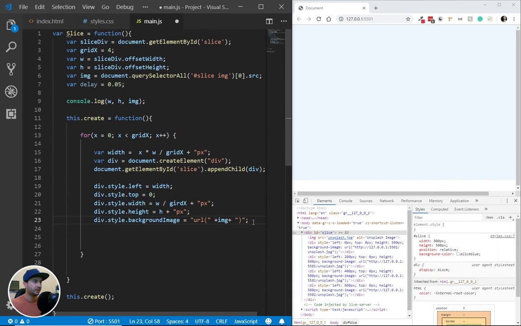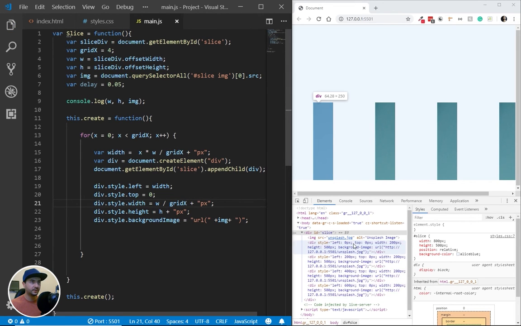Okay, so I found the error, and the error was basically a spelling mistake. It's grid X. If we have a look now, you can see that the image is actually starting to appear. We have the background image with the URL which we are taking from here. Awesome. The next thing we need to do is to position the background.